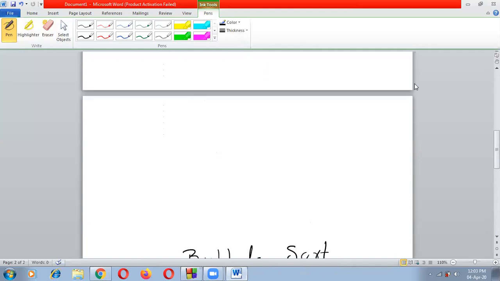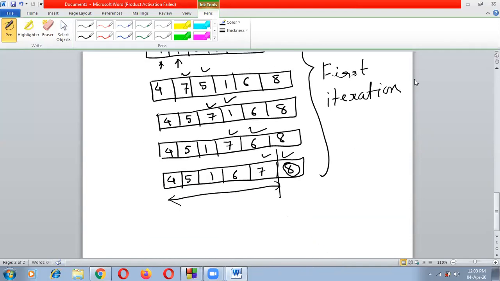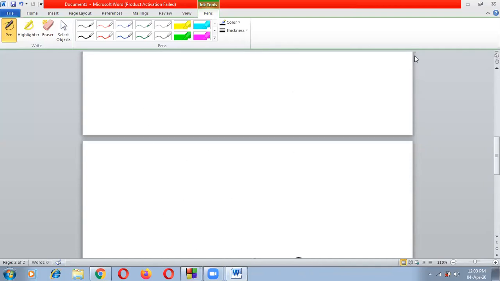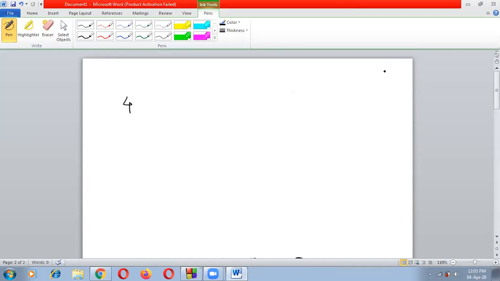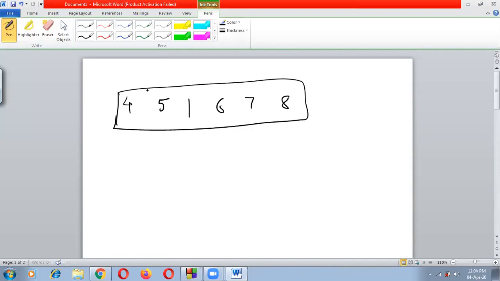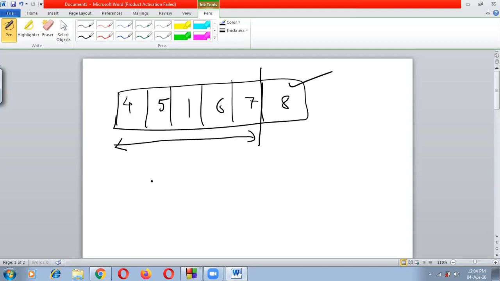So my array after the first iteration is 4 5 1 6 7 8, right? 8 is already in the appropriate place. Now I have to apply the same procedure in this part. So compare 4 and 5. 4 is already less than 5, so don't do anything. The array remains unchanged.